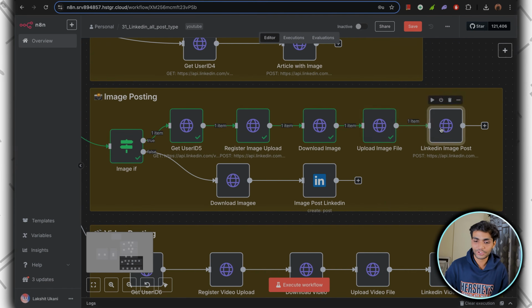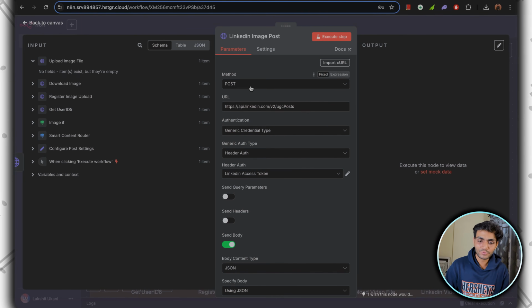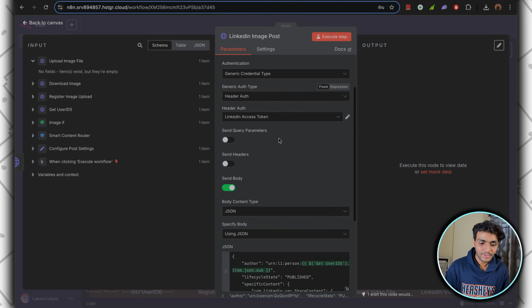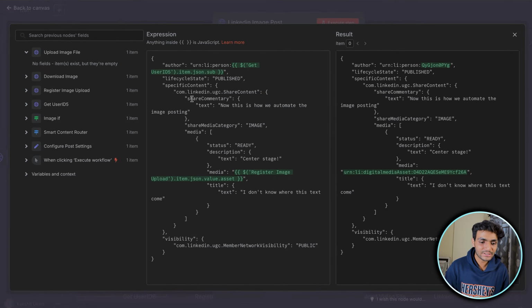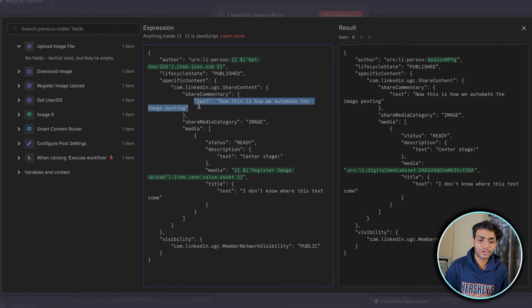Now we need to make the posting. So it will be a post method, the same URL which we are using for the article text over there, and we will be sending the JSON body. Let's open this text. You can write anything, whatever you want, as I have written. Now this is how we automate the image posting. Media category will be image, status will be ready, description, you can write anything.